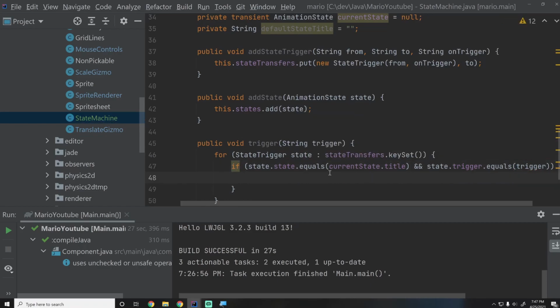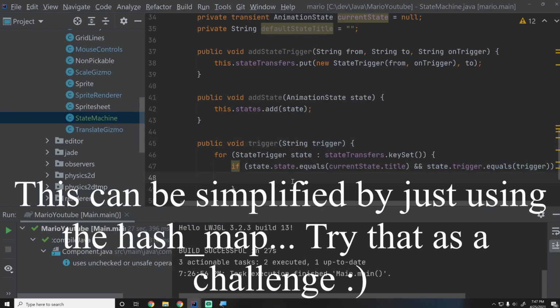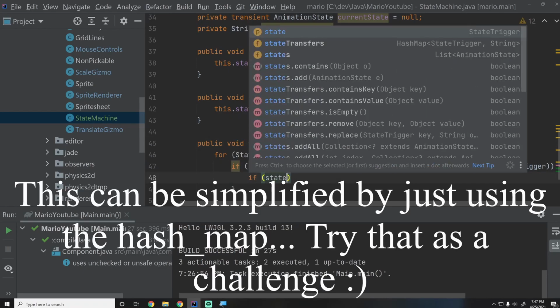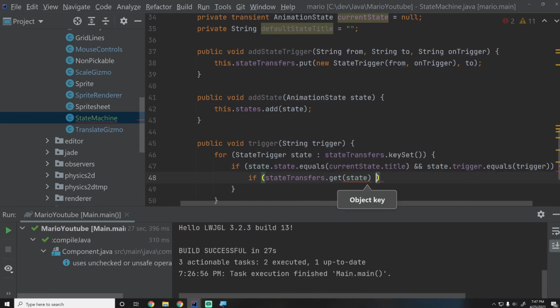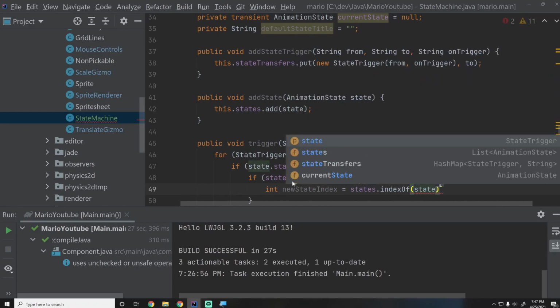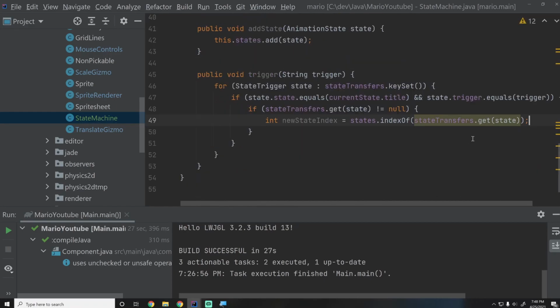This basically means we are on the state and it has a trigger equal to the trigger they passed in. So we know where we need to go. We can say if stateTransfers.get(state) does not equal null, then we'll say int newStateIndex, and they can add in a null transfer, which basically means it goes nowhere. Then we'll say newIndex equals states.indexOf(stateTransfers.get(state)). And I'm just realizing that this isn't actually going to work quite the way we want it to. So we'll say int newStateIndex equals -1.